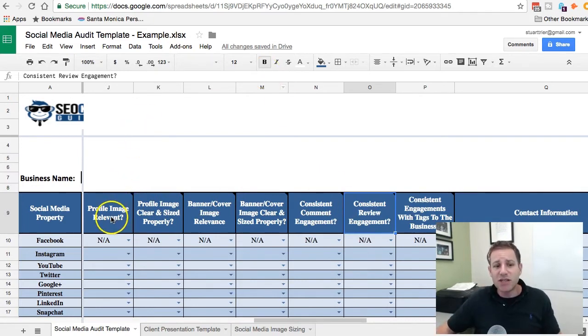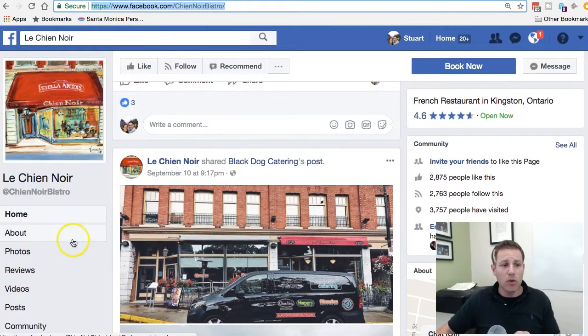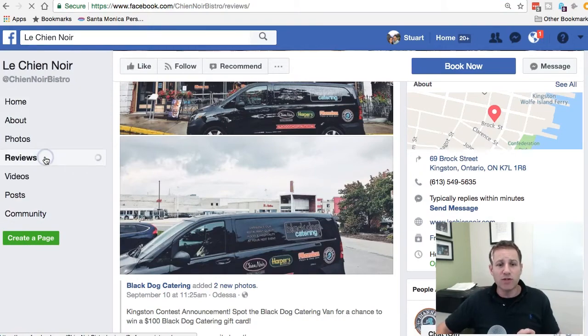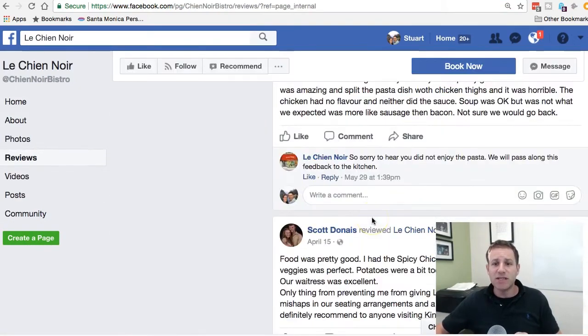So then the next section is really about the profile images. Are they right-sized? Do they have the banners? Have they invested in graphic design with the proper calls to action on them? Are they consistently commenting and engaging with their community? Same on reviews. Are they engaging with reviews? These are the kind of things that we want to go in and do. So really on this one, on Facebook, we're going to go down first to reviews.